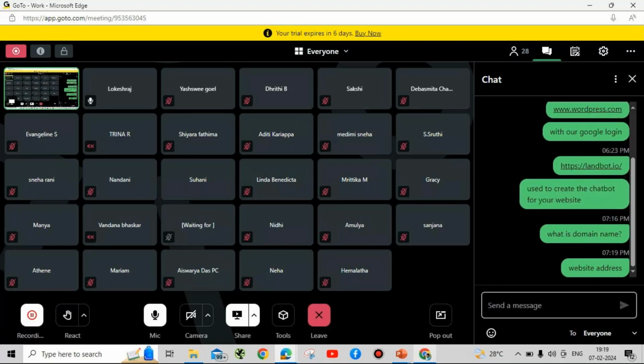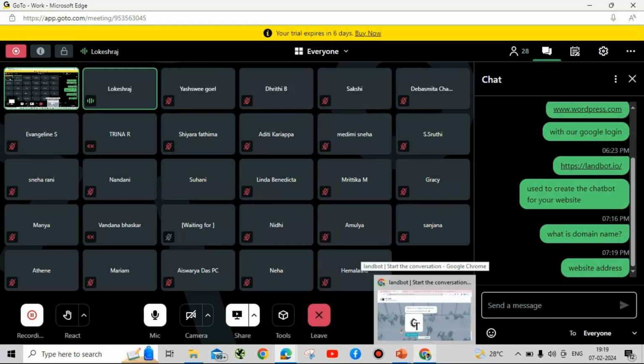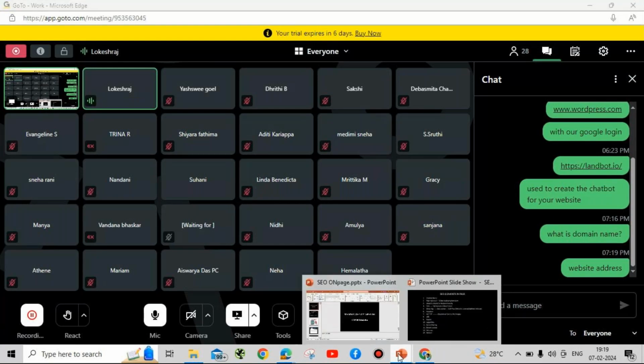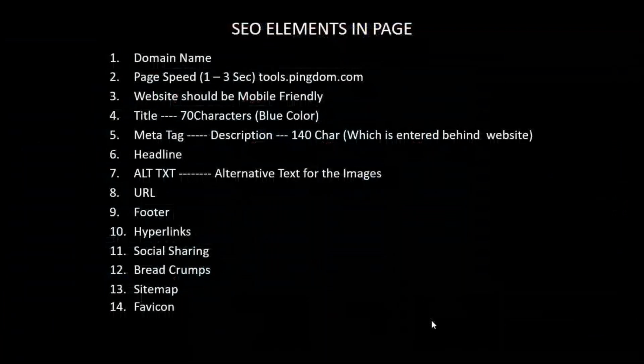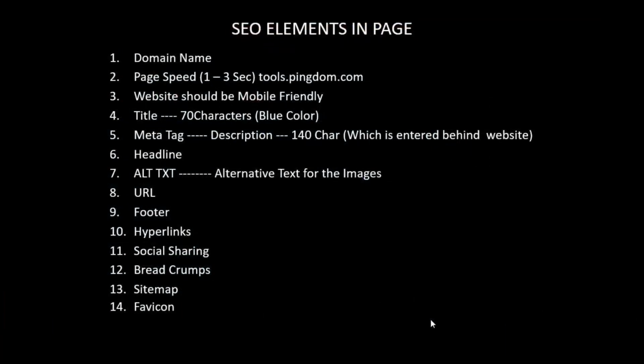It is mandatory that you are very careful when you choose a domain name. It should not be very lengthy. It should not be irrelevant to the category of your business. It should not be irrelevant to your brand name. So be careful when choosing a domain name.